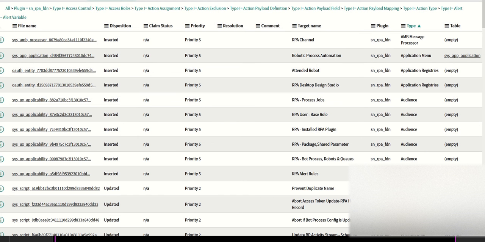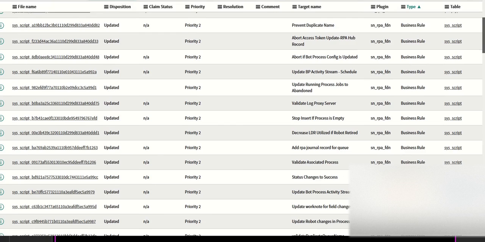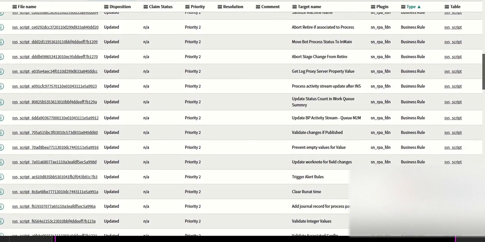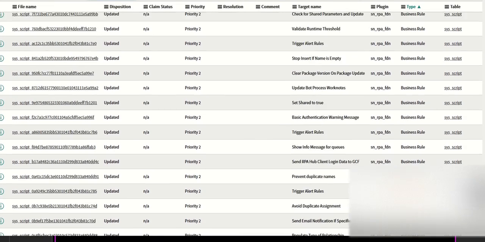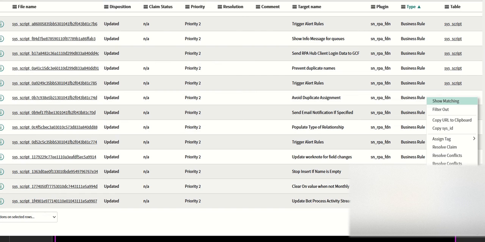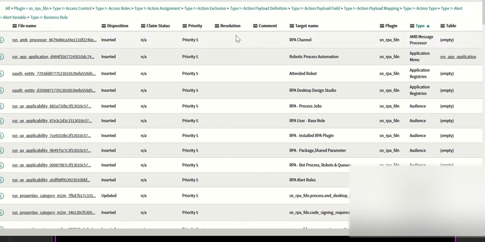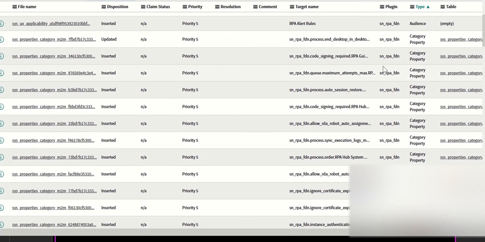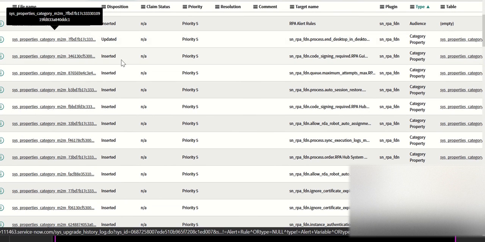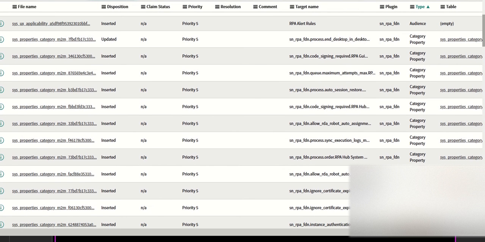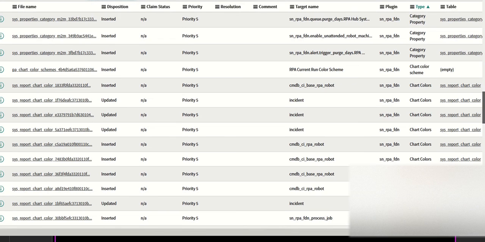And then we have a set of business rules which are created. We don't have to go deep there. Quite a lot of them actually. So let's filter them out. Then we have category property. So this is all system properties and the categories. So I think that's fine. Let's move to the next one.